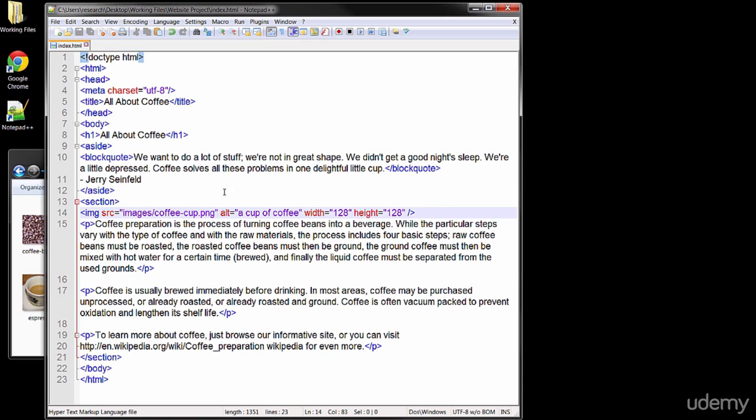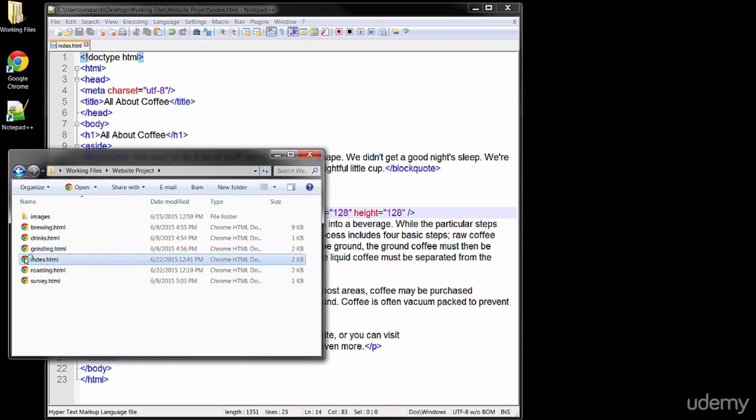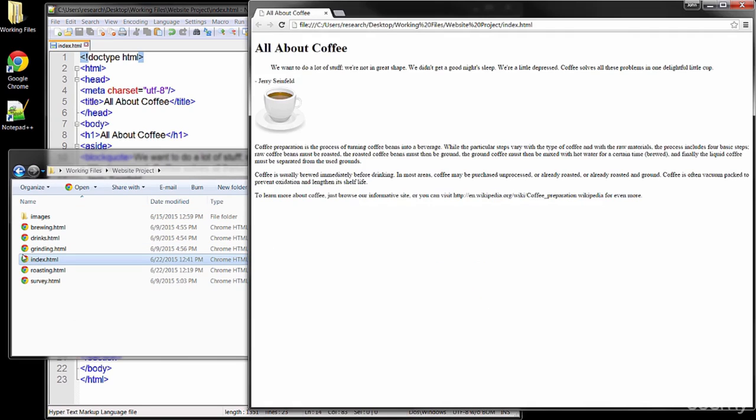I'll just save it here, and let's go back out to the website project folder so I can double-click and open it up in the browser. Now, it's not quite there yet. We're going to be adding some style to it, but we do have all of our content separated. You can see the block quote is indented, my image is included, and all the paragraphs are readable. So we've got a decent start.